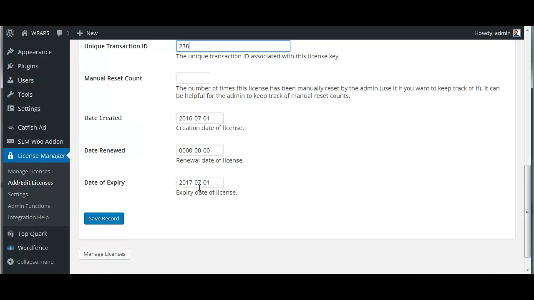And so now it's a year from the creation date. So if a key was created today, then it would expire a year from today by default. So that is nice if you're going through WooCommerce. Then when they purchase it, it's automatically changed from that current day to a year from that current day for their expiration date.